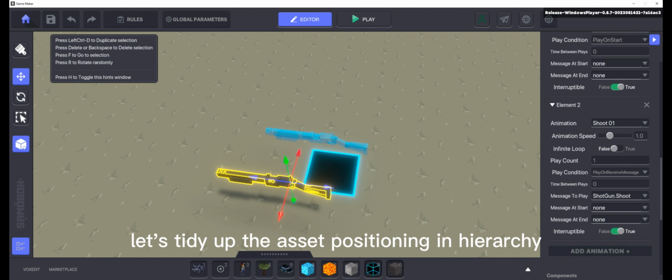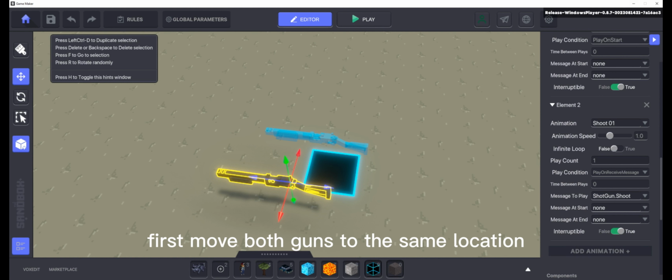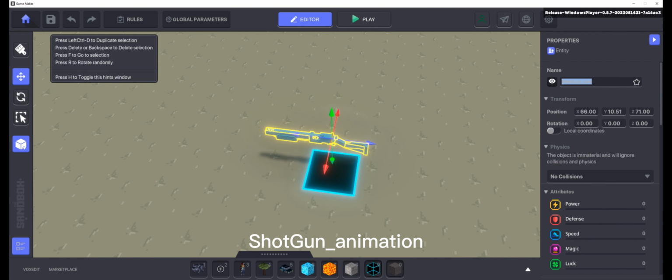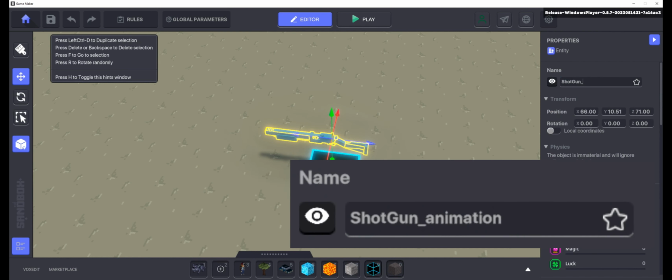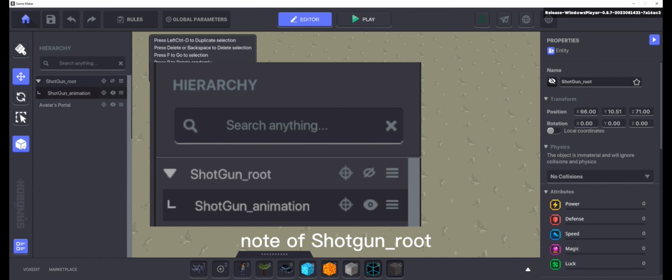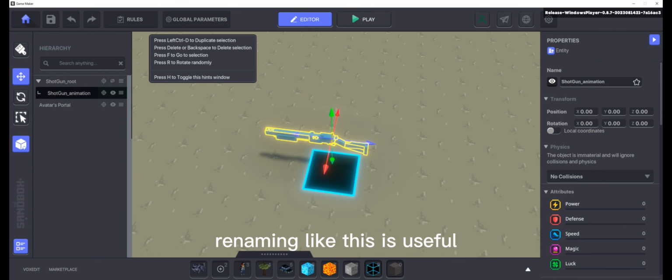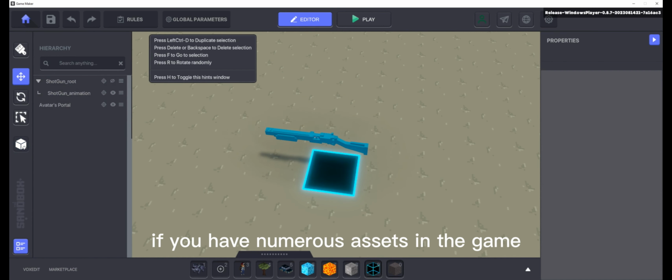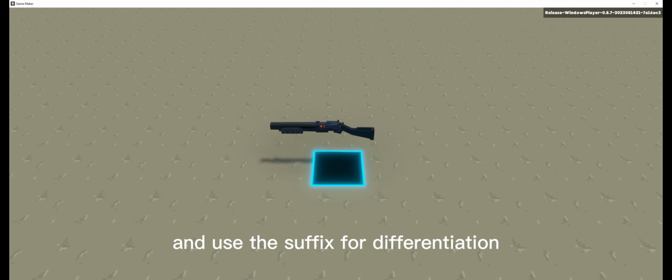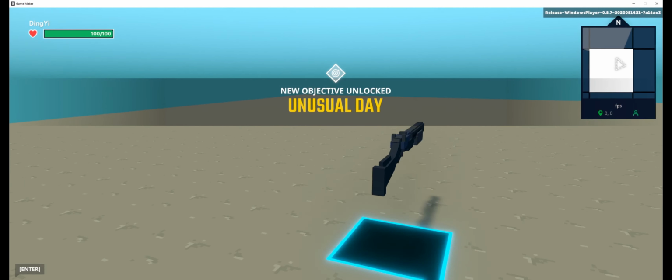For now, let's tidy up the asset positioning and hierarchy. First, move both guns to the same location. Rename the asset with the animation component to shotgun_animation. Navigate to the bottom left menu and set shotgun_animation as a child node of shotgun_root. Renaming like this is useful. If you have numerous assets in the game, you can easily search for what you need using the common prefix, and use the suffix for differentiation.